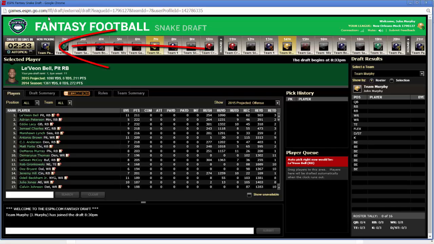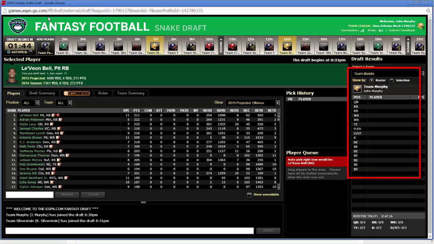And your position, which is highlighted in yellow, will move down to the left to the box that shows who is now picking and how much time you have left. In this case, it's saying there's about a minute and 50 seconds before the draft starts. The all-important auto-pick checkbox right there, if you want to have the system auto-pick for you, just check that box.